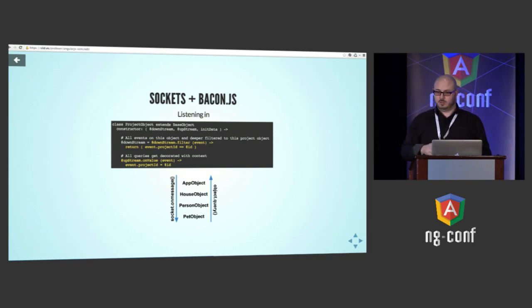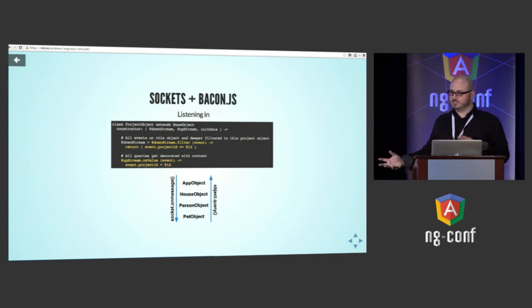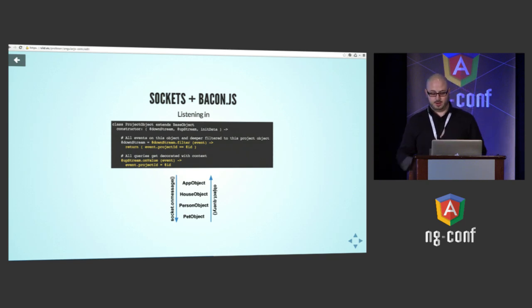But in the project level, I filtered out all the events that don't have to do with this project instance. So now I've cut out the number of events the rest of my objects have to deal with exponentially and reduced the number of callbacks I'm firing.